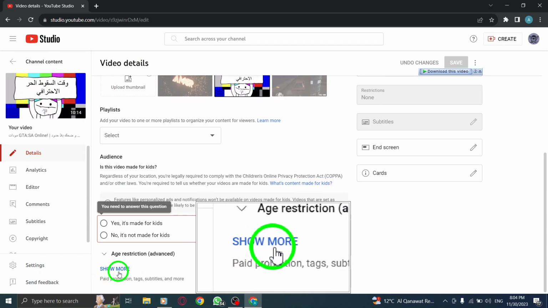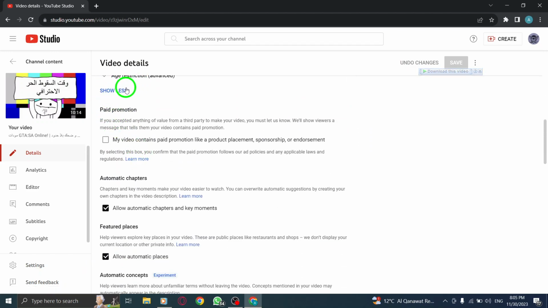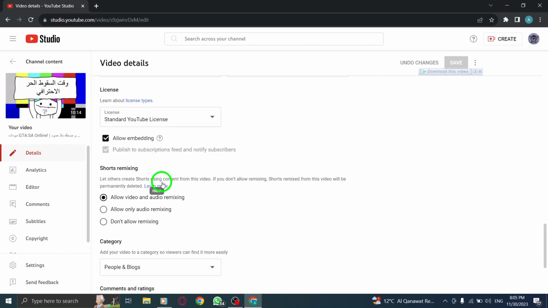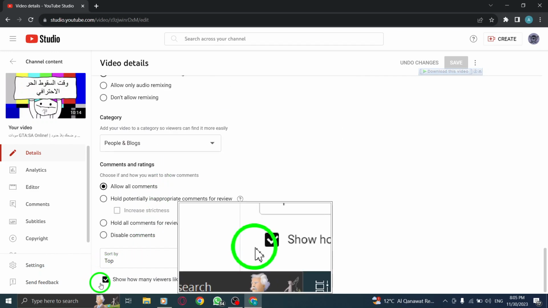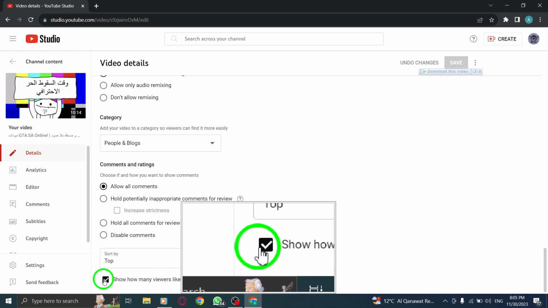Step 5. Click on Show More. Scroll down the page and click on the Show More option to reveal additional settings. Step 6. Scroll down to Show how many viewers like this video. Locate this option and click on the checkbox next to it to disable the likes.